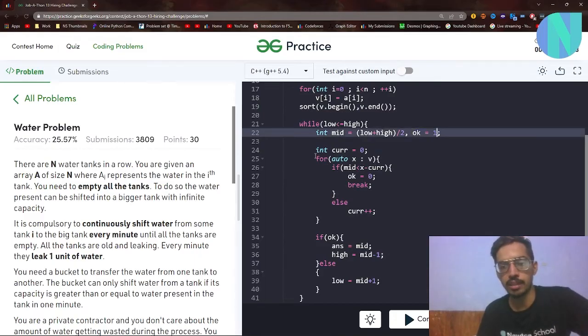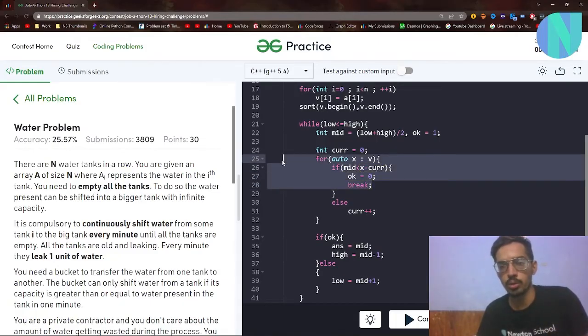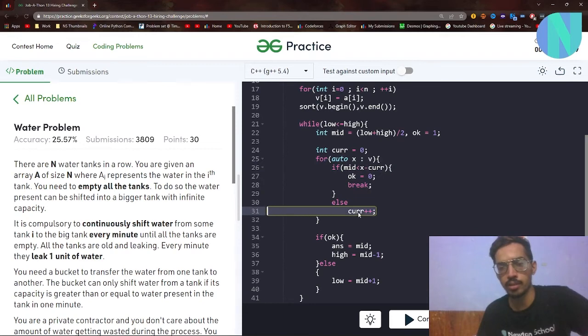Then I will iterate over all the elements. I will try to remove the tank. If I am not able to remove the tank, that is if my value of tank is more than mid, right? That is if capacity of my tank is more than mid, then I will not be able to remove that tank. So my OK is equal to 0. That is I cannot remove all the tanks and I can just break out. Otherwise I have removed a tank, so I will increment my counter variable, my counter, right?